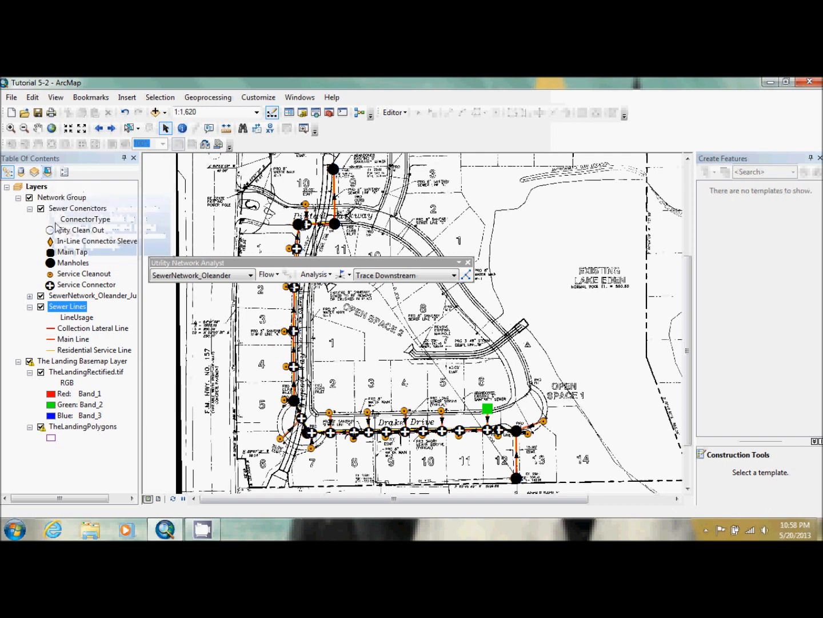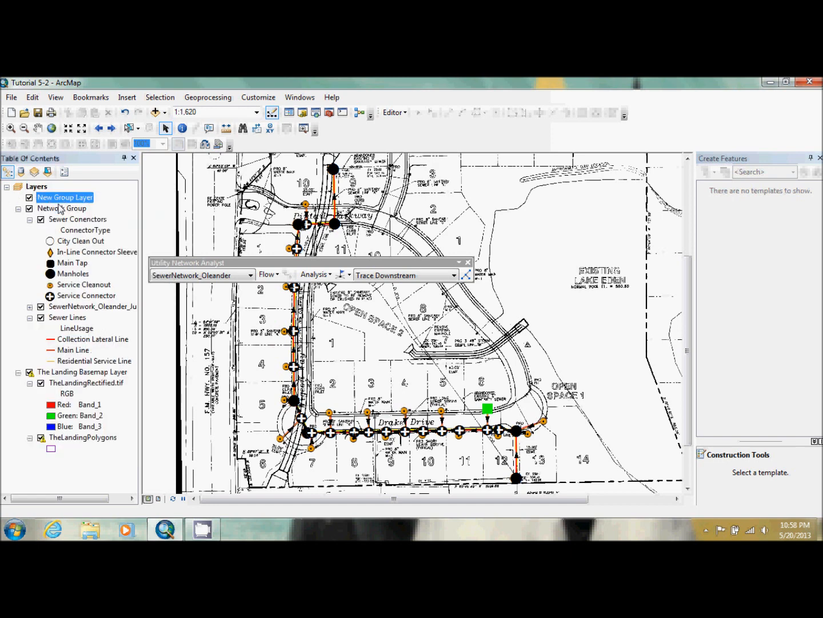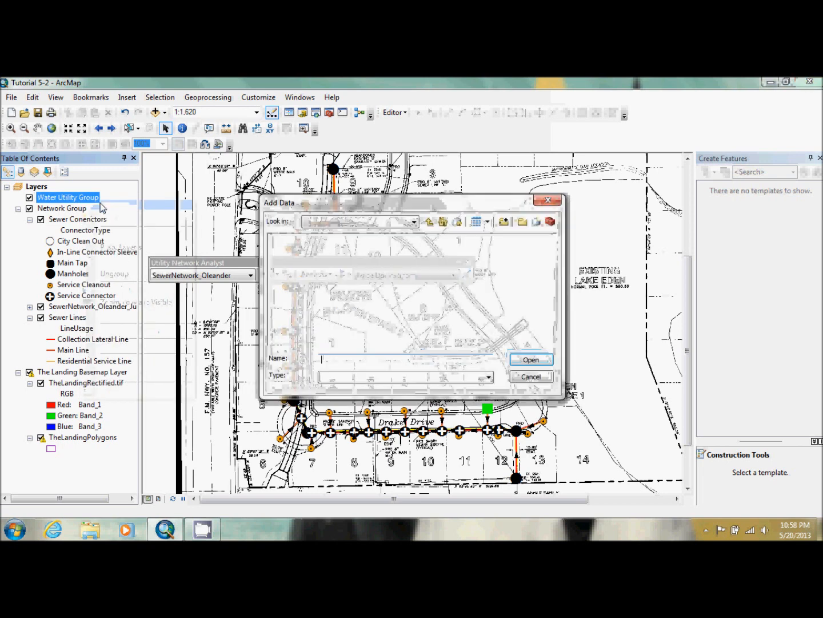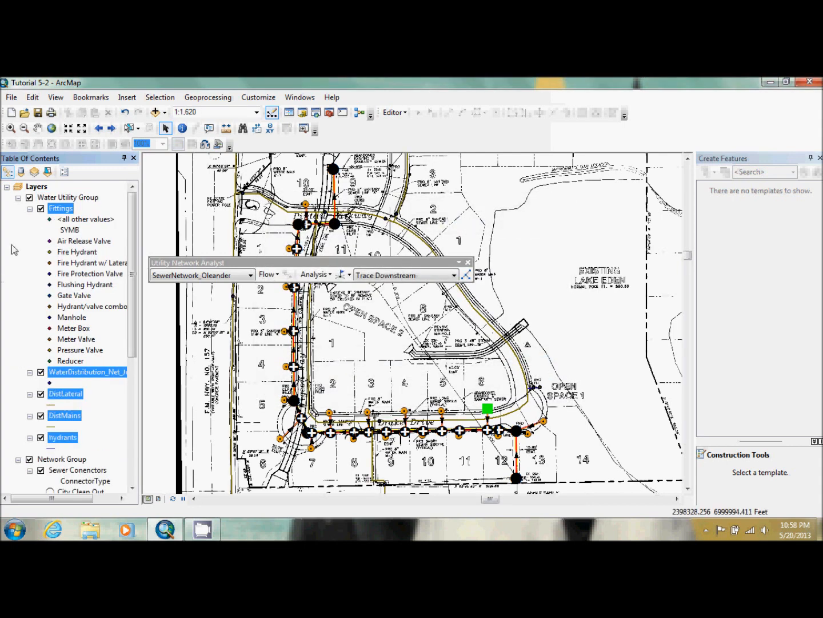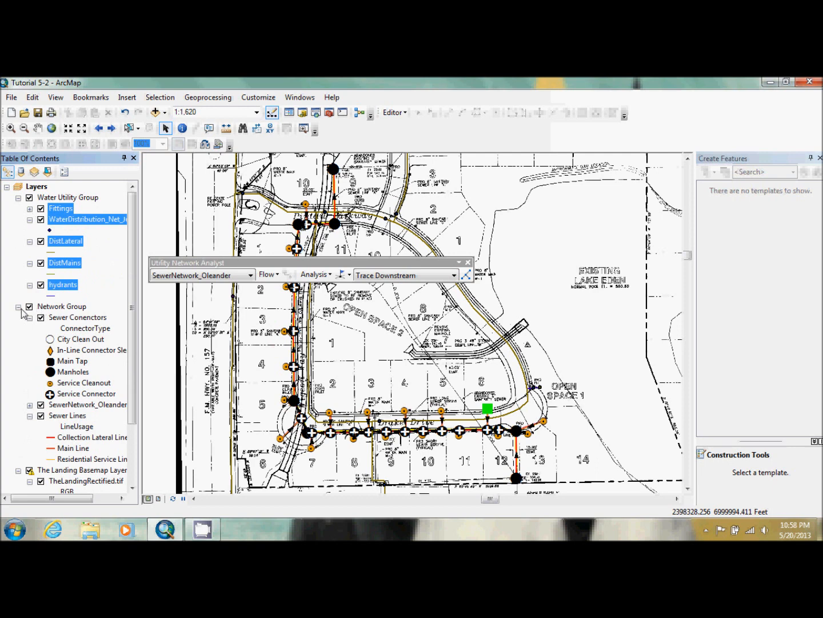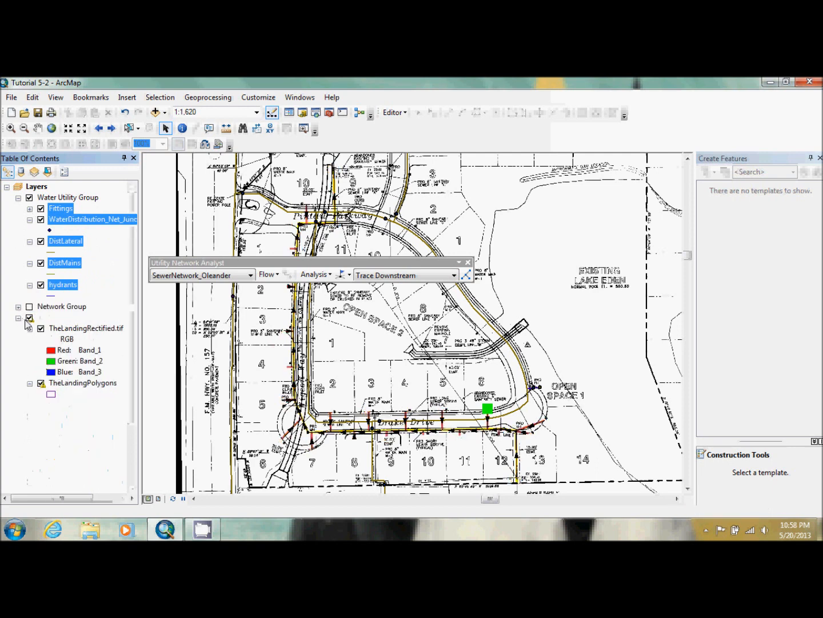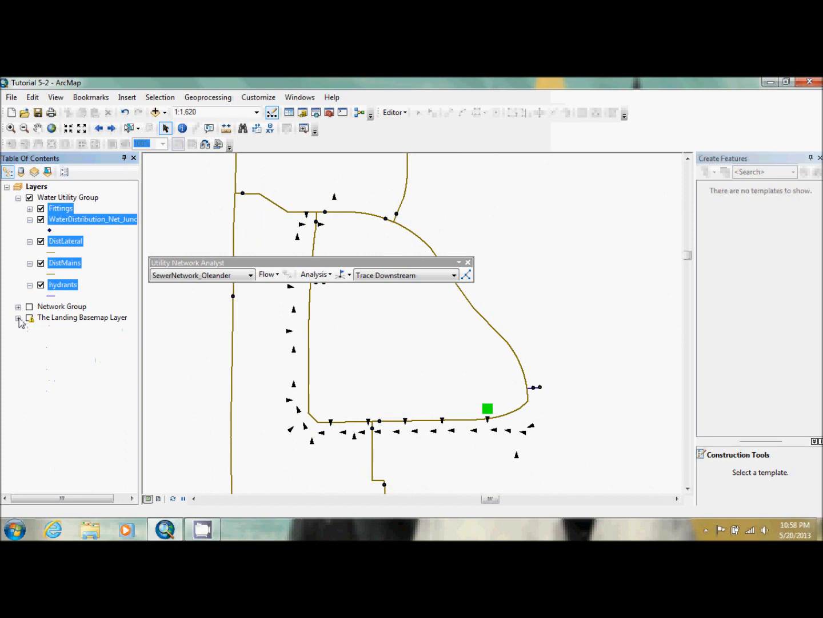And we're going to add a new layer, group layer. And we're going to name this guy Water Utility Group. And we're going to add some data to him. And we're going to add the entire water distribution. And you can close fittings. You can turn off network group and shrink it. And you can turn off landing base map layer. And here, clear flags.